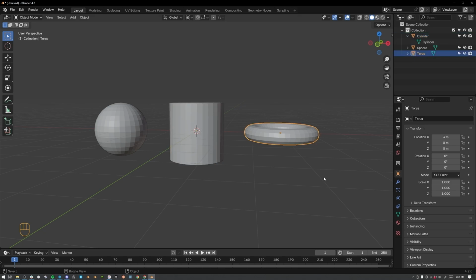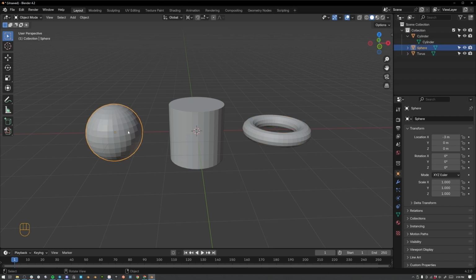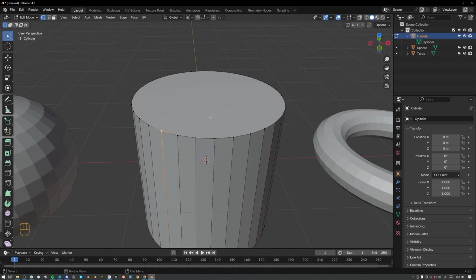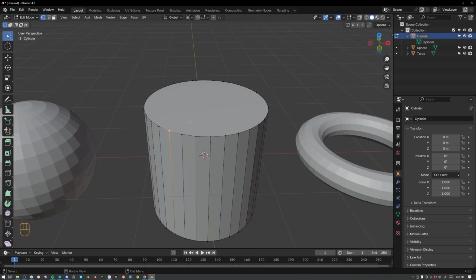If I wanted to begin making transformations to this torus or to this sphere, I would have to first select the sphere and then hit tab to change between object mode and edit mode to gain access to the vertices of this torus. So let's talk about the individual parts that make up a 3D object.